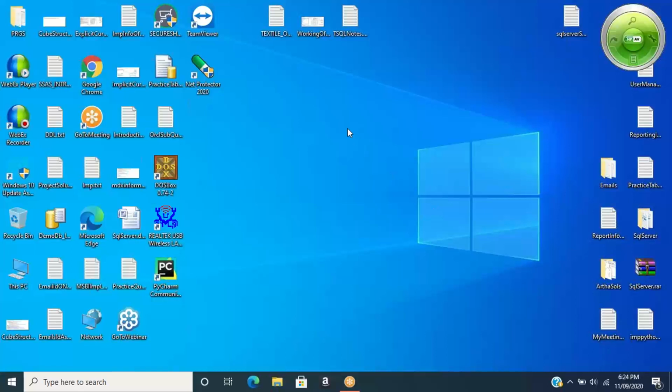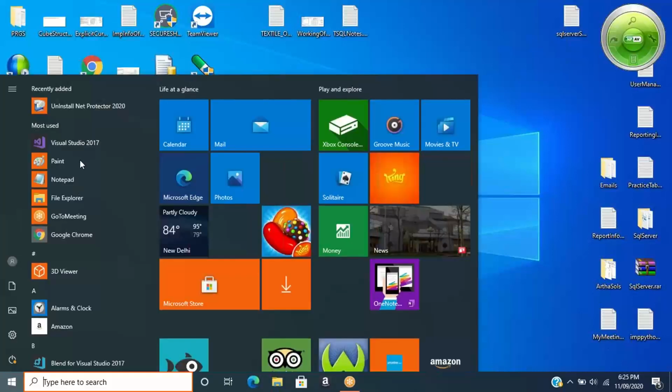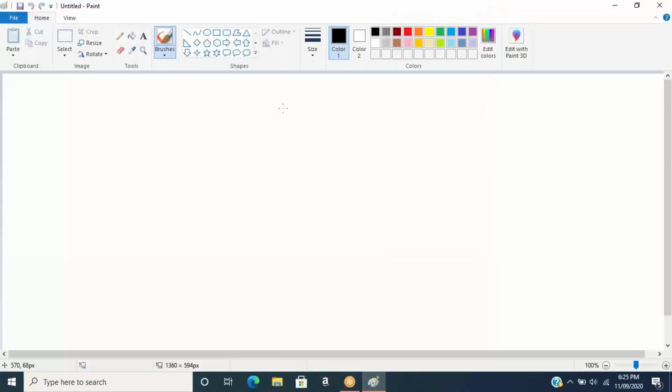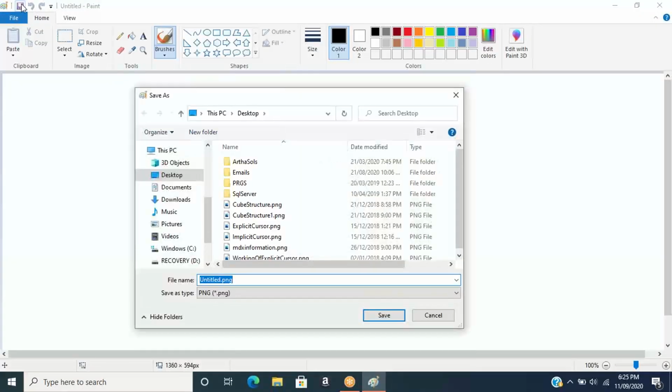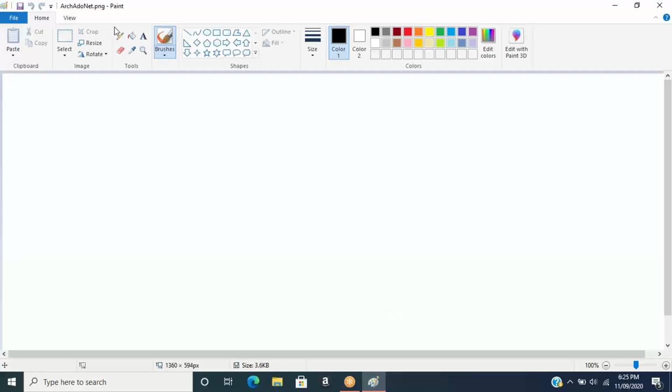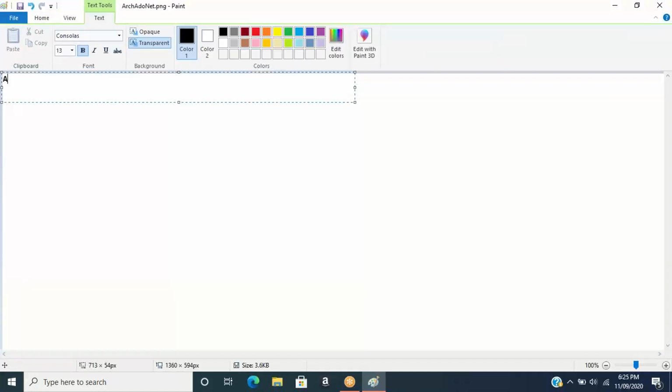So here, whenever you work, especially when we deal with ADO.NET, there is one systematic approach. And what is that approach? We'll come up with one simple picture. Okay. So here I write architecture of ADO.